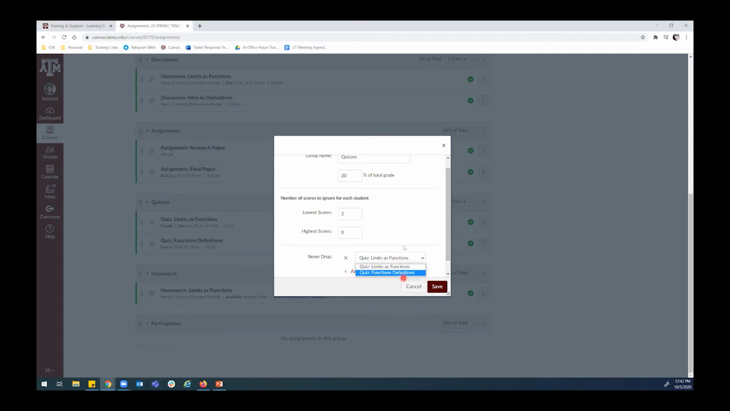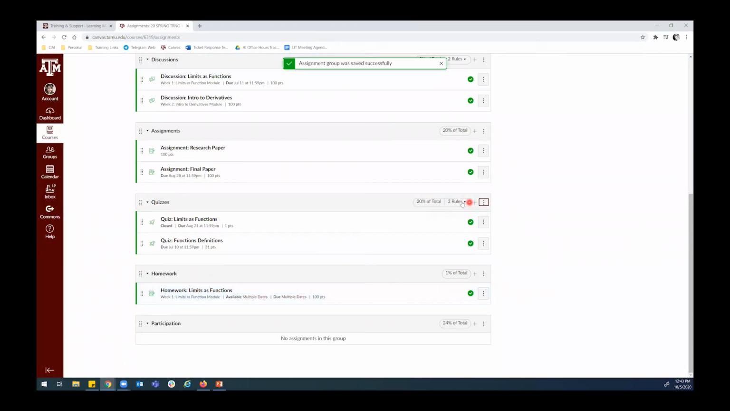If they do not show up in this list, it's because you haven't created the quiz yet. You would then have the chance to go into your course, create the quiz, and then you can find it show up back here. I'm going to select that quiz because it's my first one, and then I can click on Save. Then you're able to very easily see these rules show up right here.